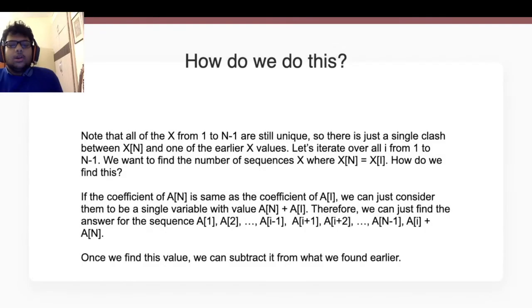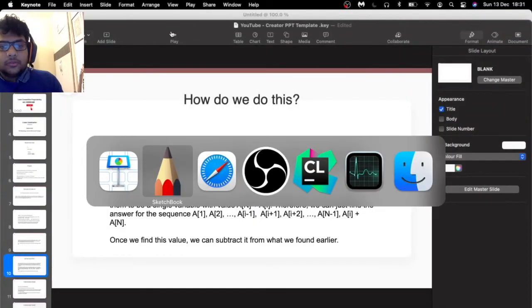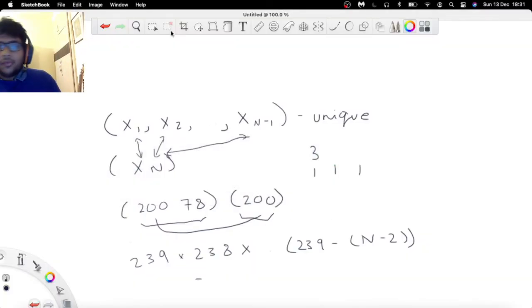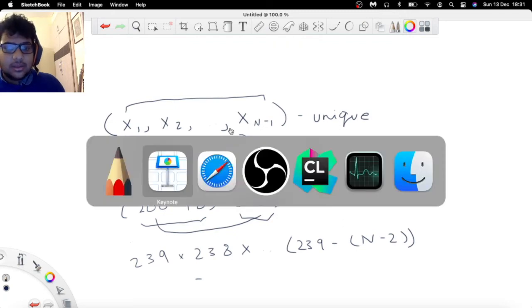Now note that all of the x from 1 to n minus 1 are still unique, right? So there is just a single clash between xn and one of the earlier x values. So let's iterate for all i from 1 to n minus 1. Now we want to find the number of sequences x where xn is equal to xi, right? So from all the sequences we found, we want to find the number of sequences where all of these are unique, but xn is the same as one of these ones. Okay, that's what we're finding right now.